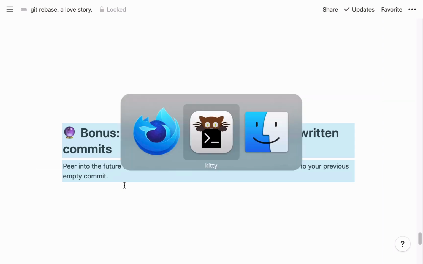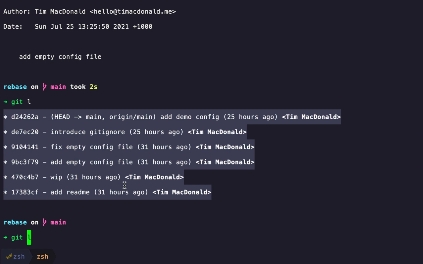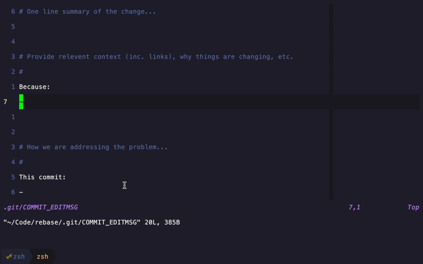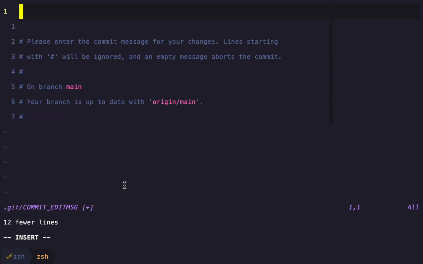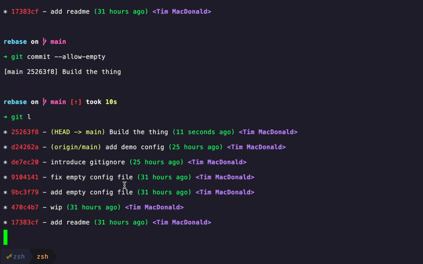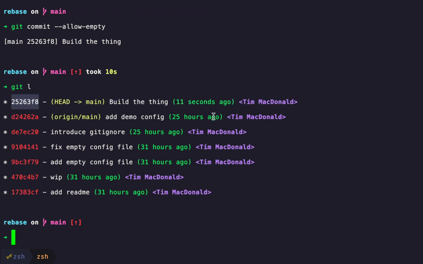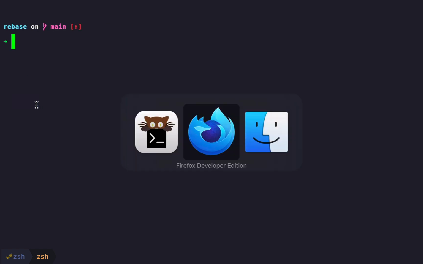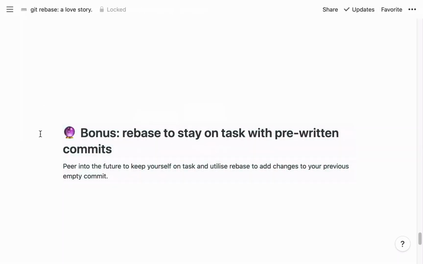And so you could write an empty commit. You might do git commit --allow-empty, and you could add whatever you want in here. So, build the thing. And we've got an empty commit here, which I can push and do all sorts of things with. And then I can use Rebase, like we've seen, to edit that commit and add the changes that I've already got locally into that commit, to hold yourself to that. So that's maybe a little productivity boost that people might like.